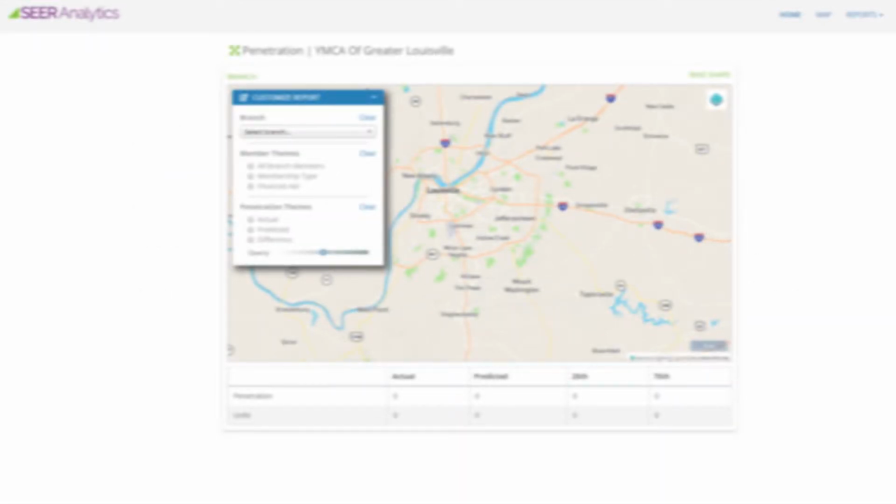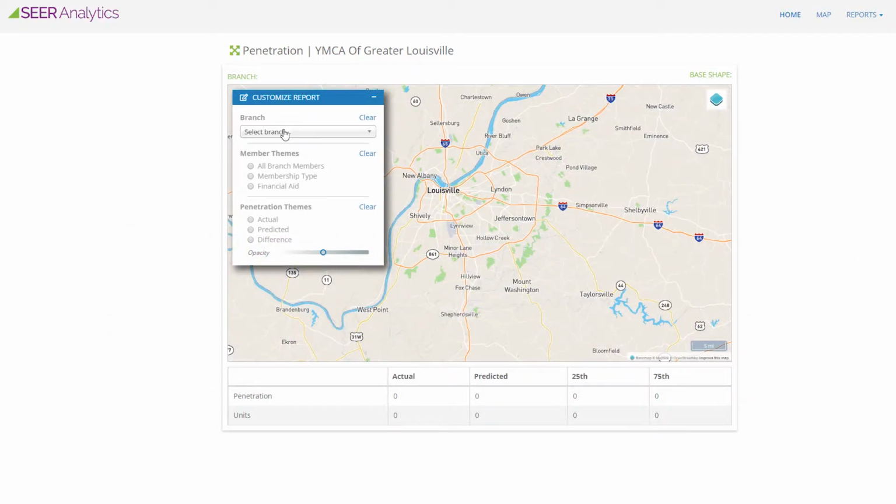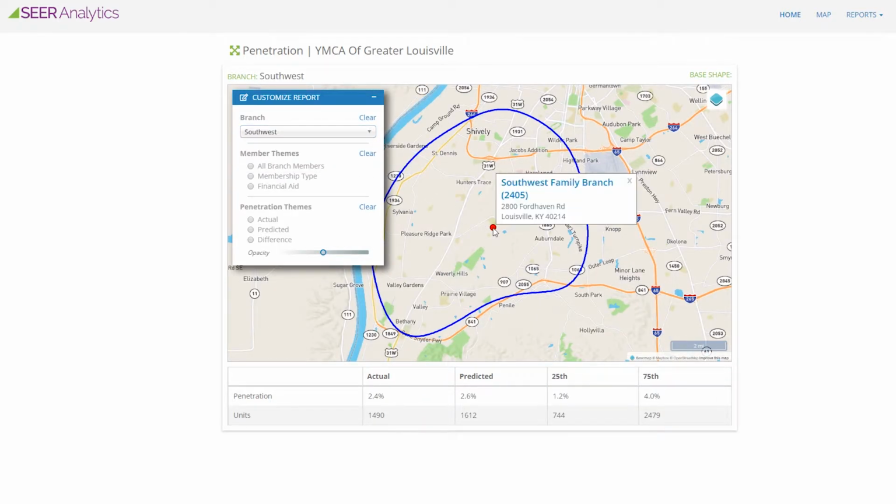Penetration is defined as the number of member households in the 80% PIMA divided by the total number of community households in the 80% PIMA. We'll start to type Southwest in the branch control to select the Southwest Family Branch. This is a different way to navigate to a branch. For this report, we will begin by looking at the table at the bottom of the report page.